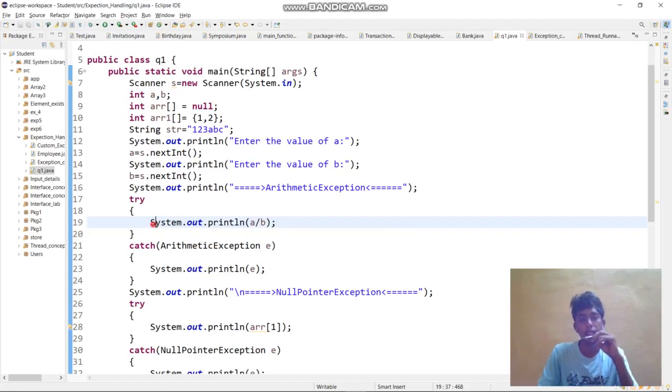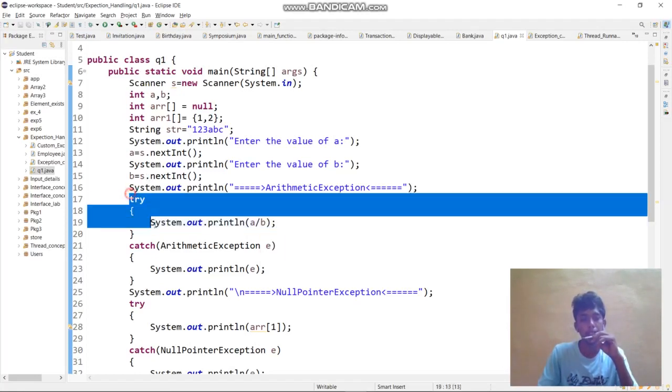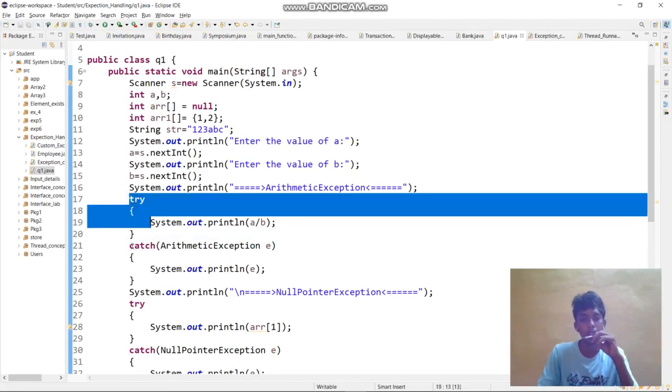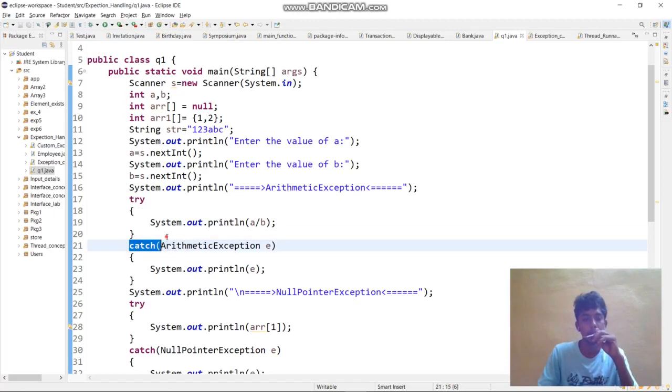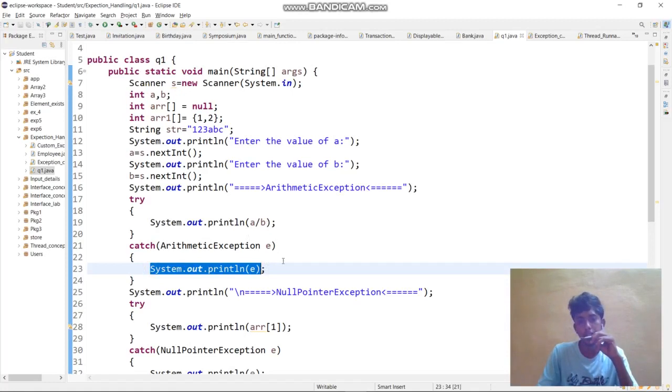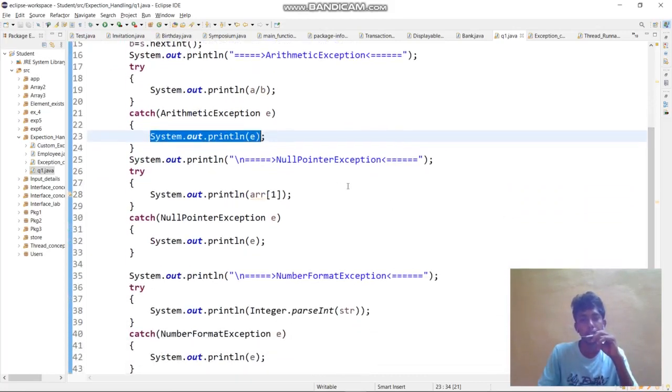So I am trying that in the try block. If b equals 0, the catch block will catch the arithmetic exception and print the exception. Otherwise it will divide, calculate and display. And our second exception is null pointer exception.